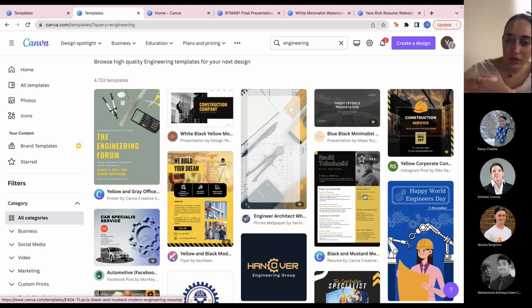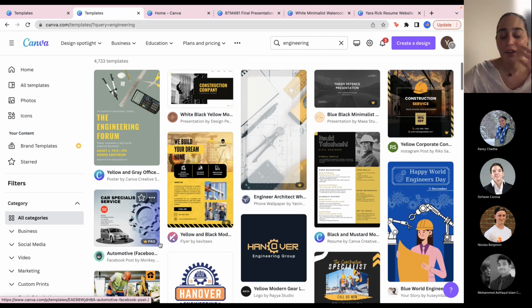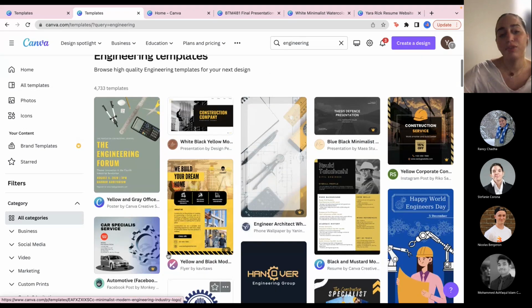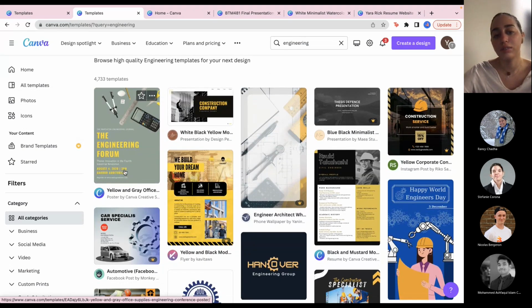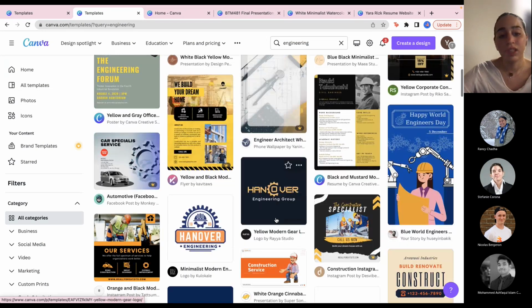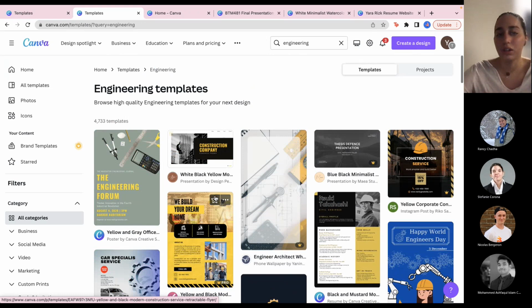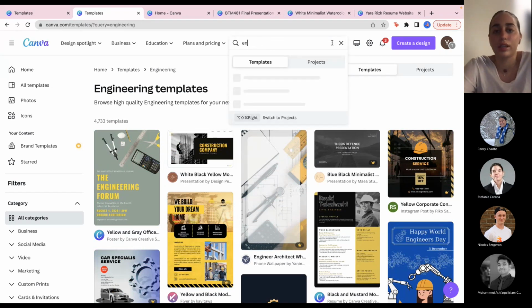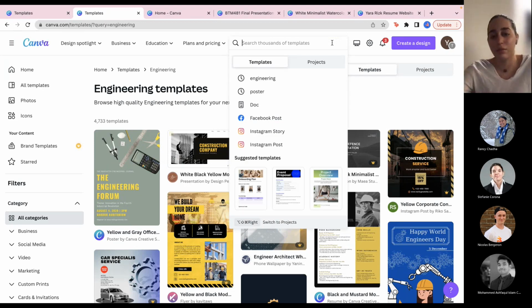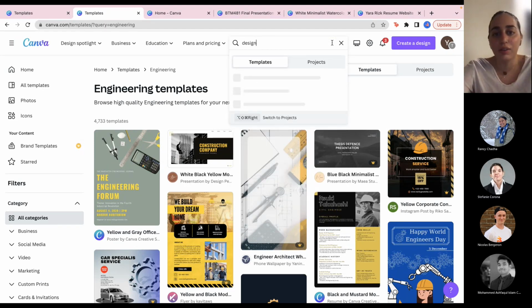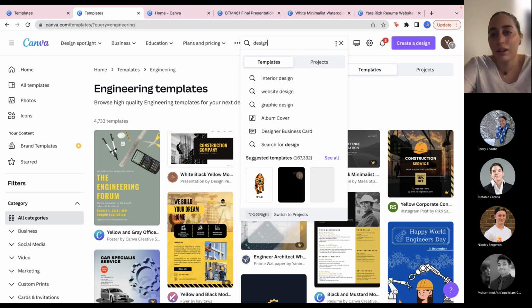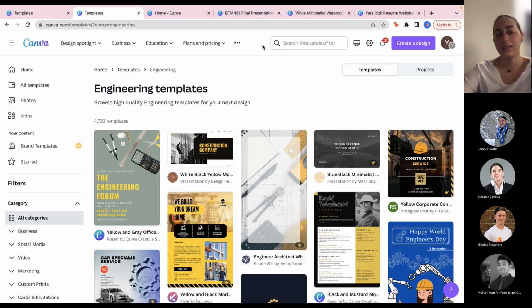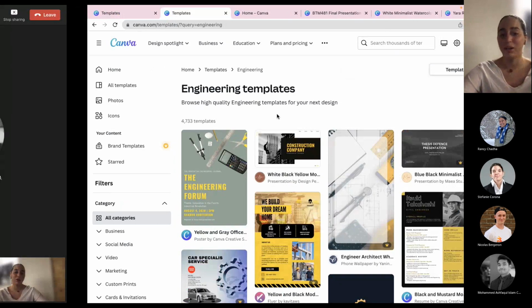So Instagram post, resume, flyer, poster, these are all kind of the same thing. But if you have an idea of what you want, for example, if you want to advertise an event, then I would say poster is a good one, flyer is a good one. It just depends on what you're looking for. Whatever you're looking for, there's a million other types of templates. If you put design, or even food, literally whatever, you're going to get something. So there's literally no worry about the template.